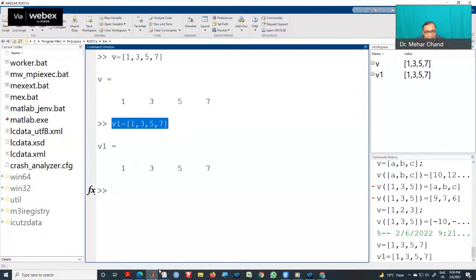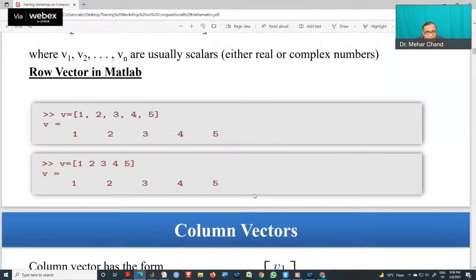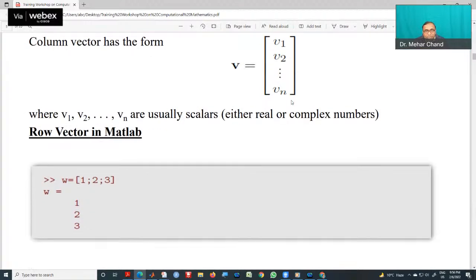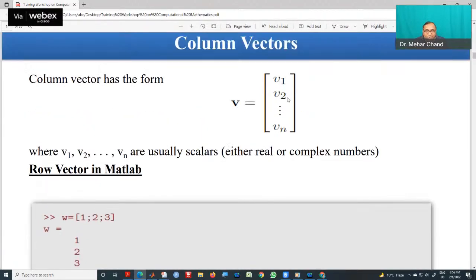Now, if you want to write a column vector, how can we insert or write a column vector? A column vector has only rows and one column. So this is a very simple example of a column vector.